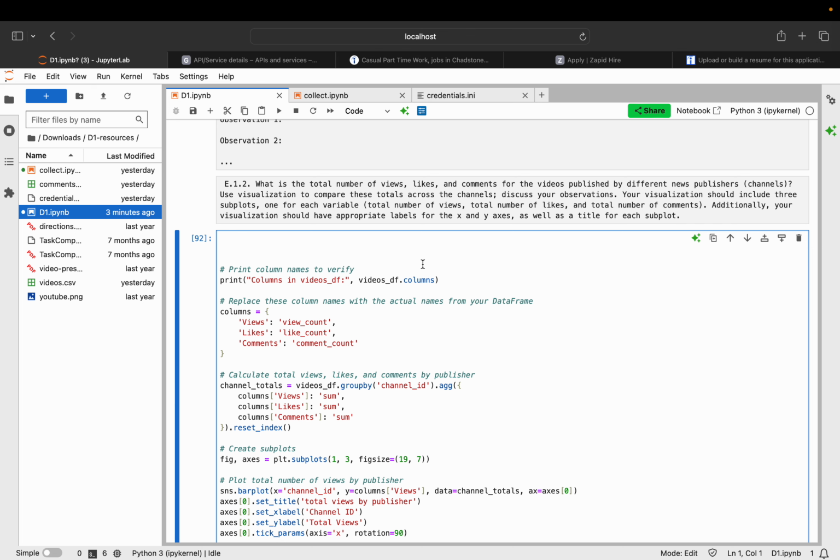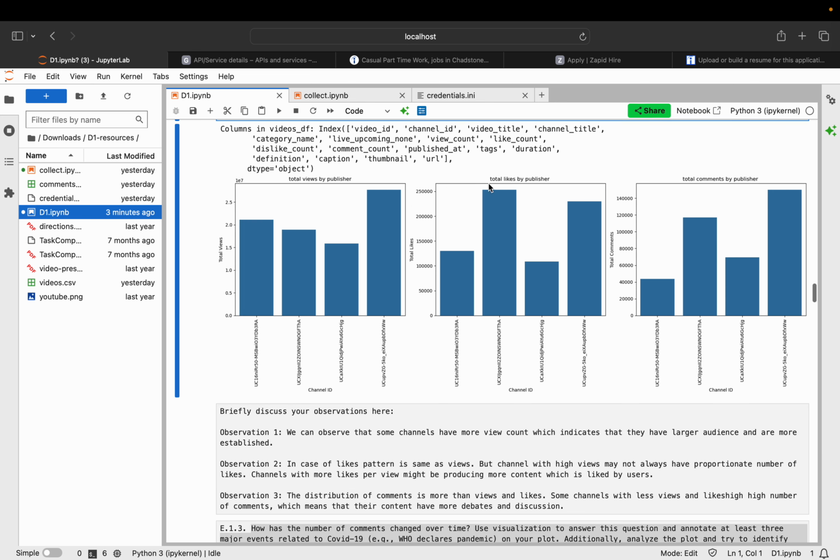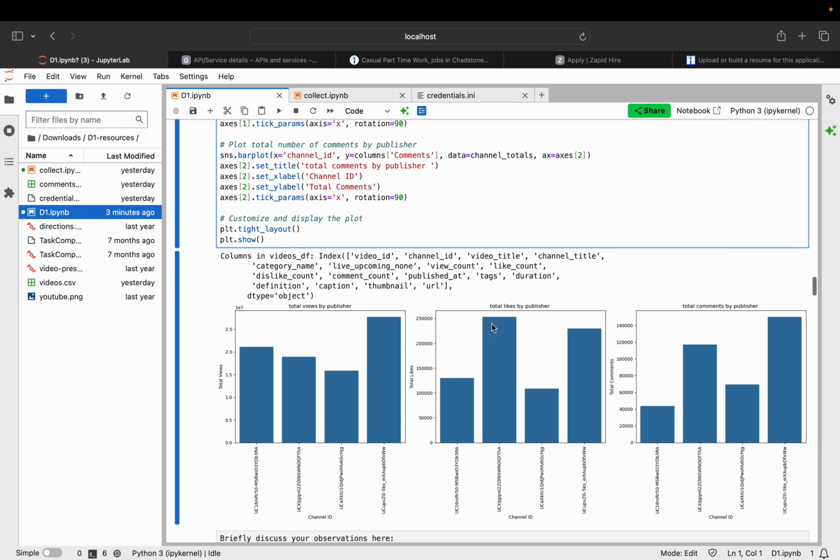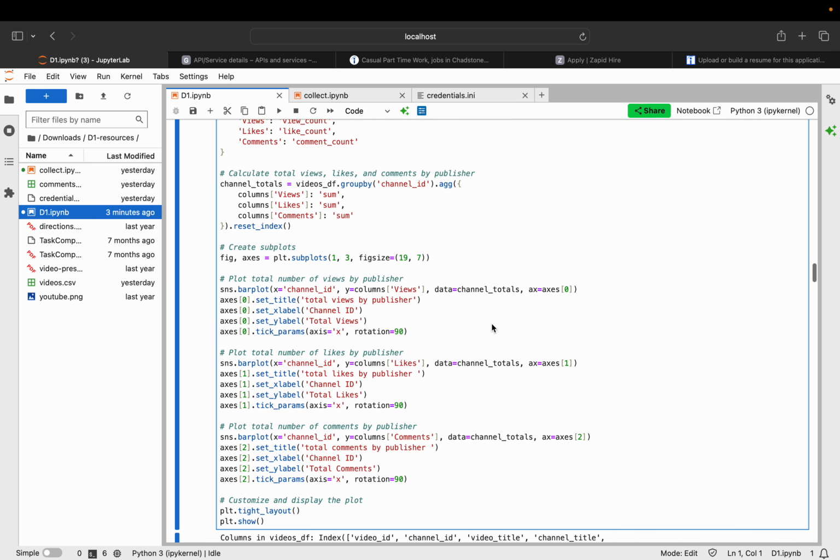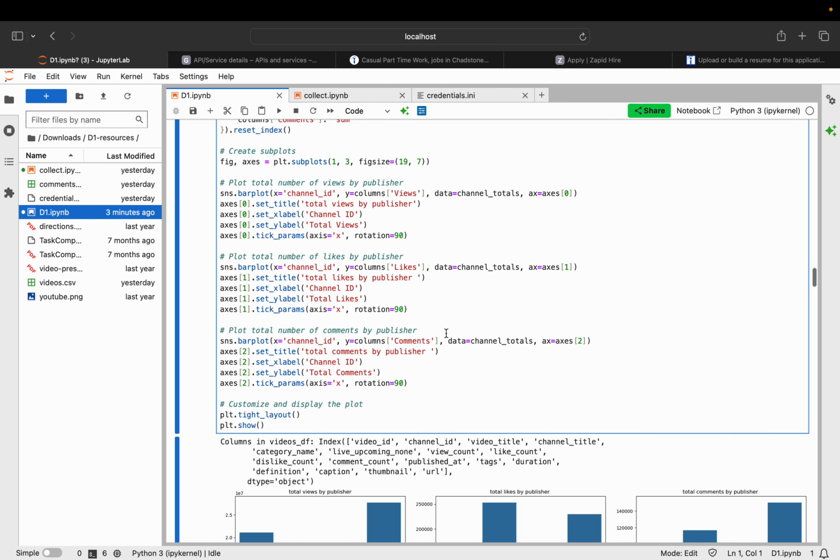the third one for the total number of comments, comparing these three metrics across the different channels. Each subplot will have appropriate labels and title. Finally, at the end, we analyze the visualization. This is to discuss the pattern and make all the observations, which I have written over here.